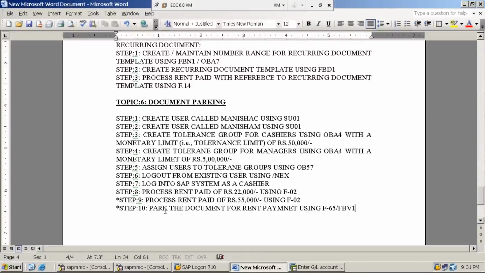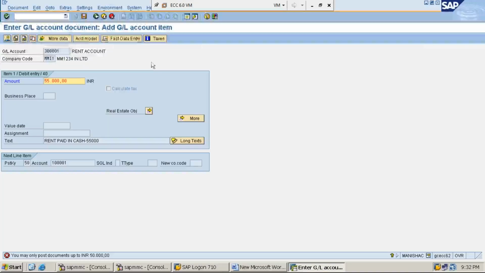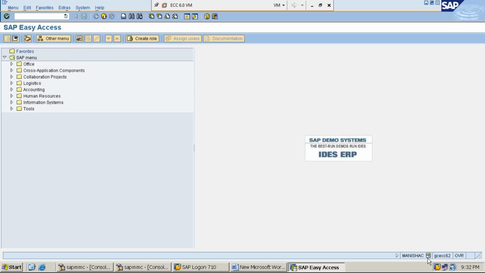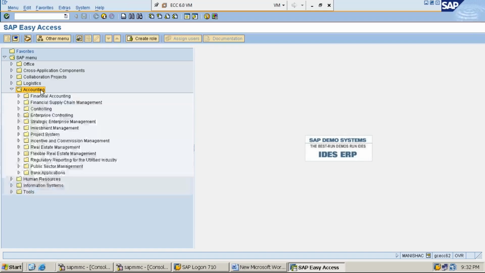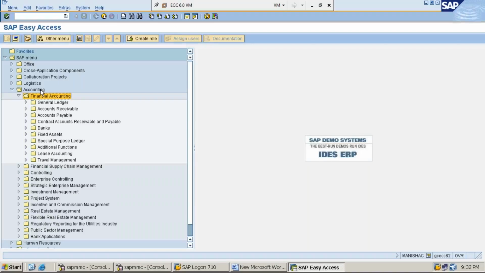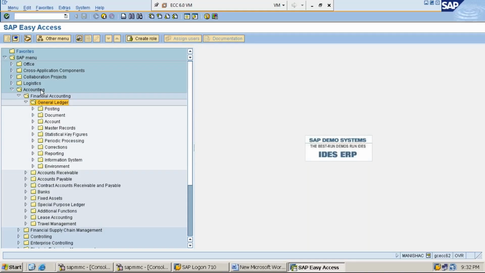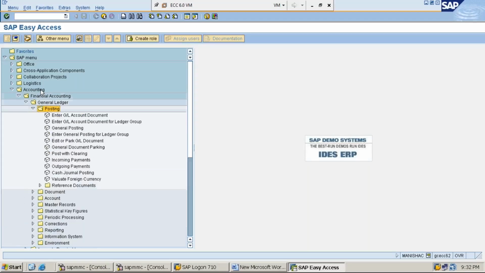See, Manisha, remember, observe the description carefully. I'm not saying process. I'm saying park. Okay? So please take down the path. It's SAP Easy Access. See, we are still in the cashier login only. SAP Easy Access, accounting, financial accounting, general ledger, then posting.